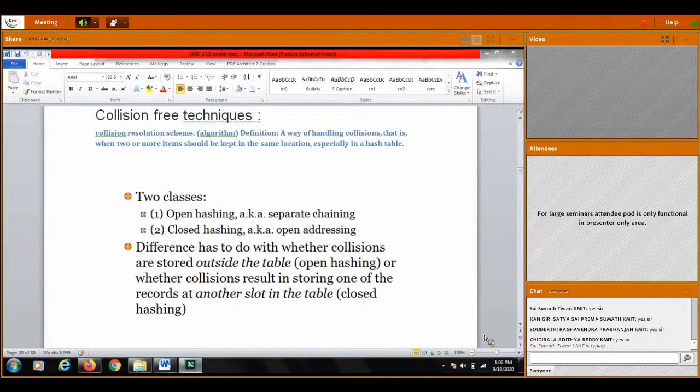Okay. So in these collision-free techniques, there are two categories, two classes. One is open hashing and the second one is closed hashing.